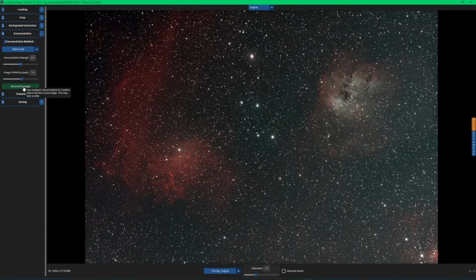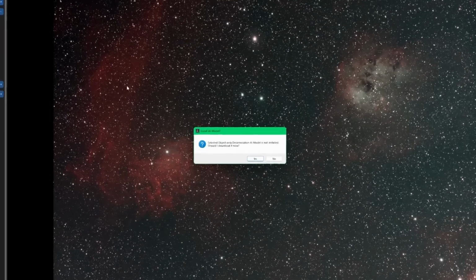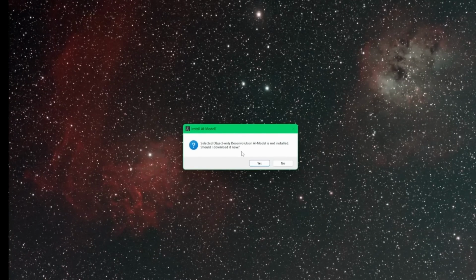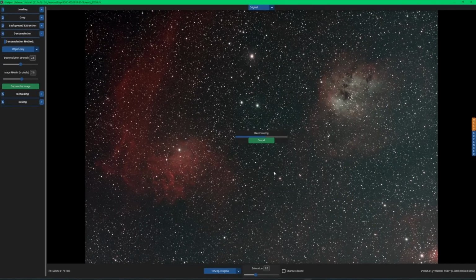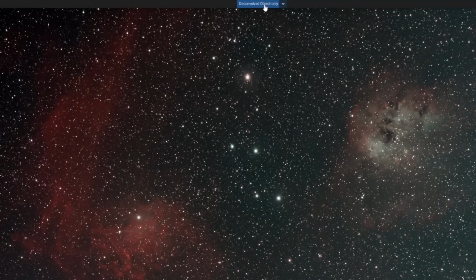And this time when we click it, it's going to prompt us to download the AI model. So when this comes up for the first time, just click yes, give it a few minutes. It's going to go out and download that model for us. And immediately after that, it'll start the deconvolution process for the image. Okay, so as you can see, the AI model has completed its download, and now it's in the deconvolution process. But just like the denoising function, it does take a little bit of time to get through it. And once it's complete, you can see that it changed up top to deconvolved object only.